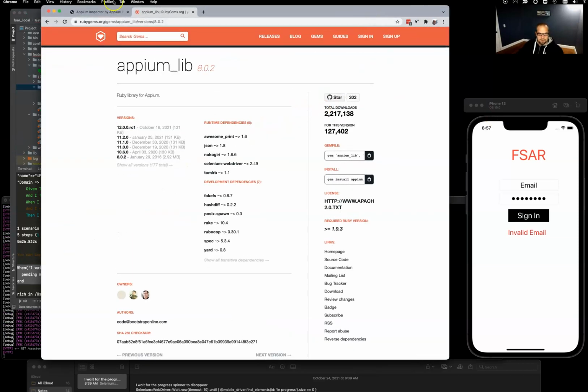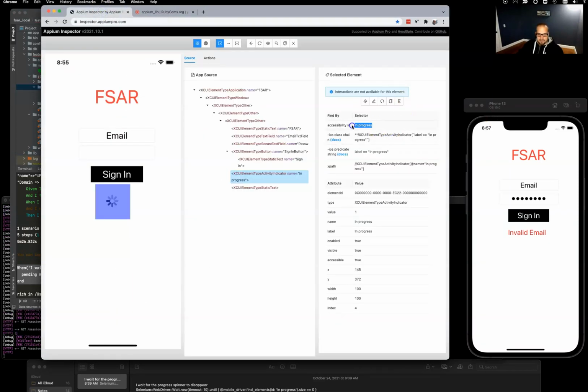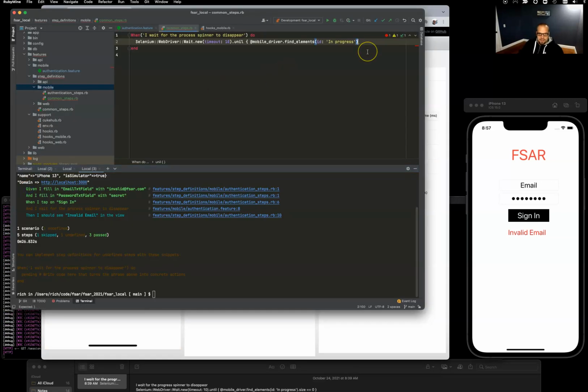Real quick, I'll just open this back up. Yeah, in progress accessibility ID. Okay, so we've got our ID, and we're going to use the size method equals what? 0. We don't want any in there. We want this to return true with 0 in progress IDs so that we can go on and assert the invalid email in the next step.